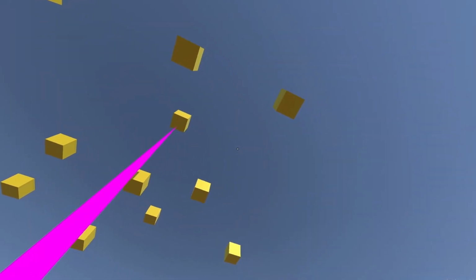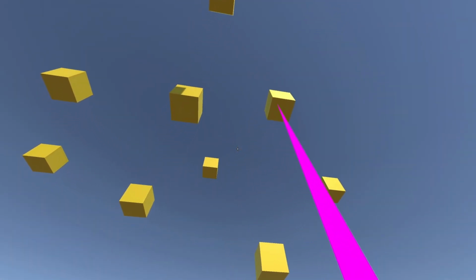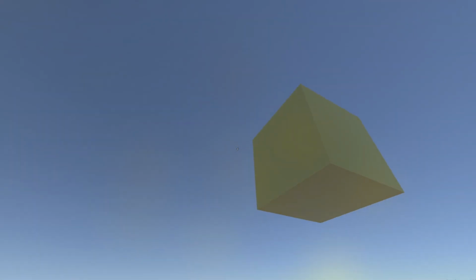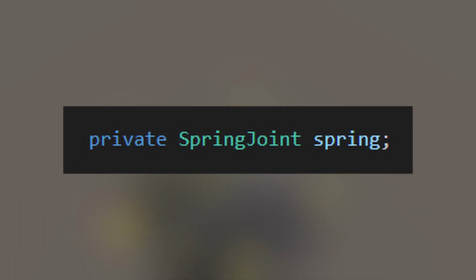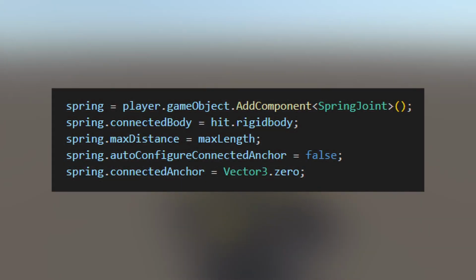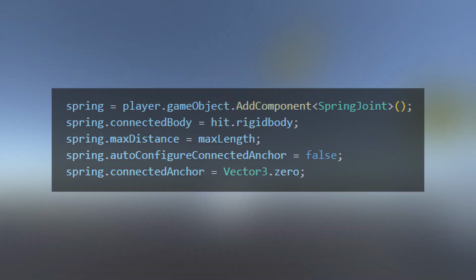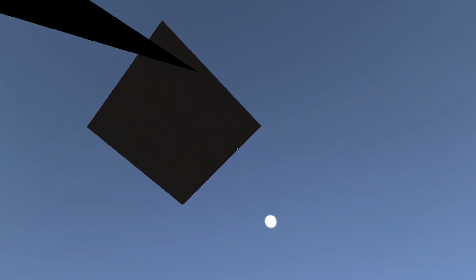I needed the rope to function like a real life rope, a physical fixed object. So I added a spring joint. A spring joint joins two rigid bodies together as though they were connected by a spring. The start grapple function is where all the properties of the spring would be set. So let's see how this looks like.